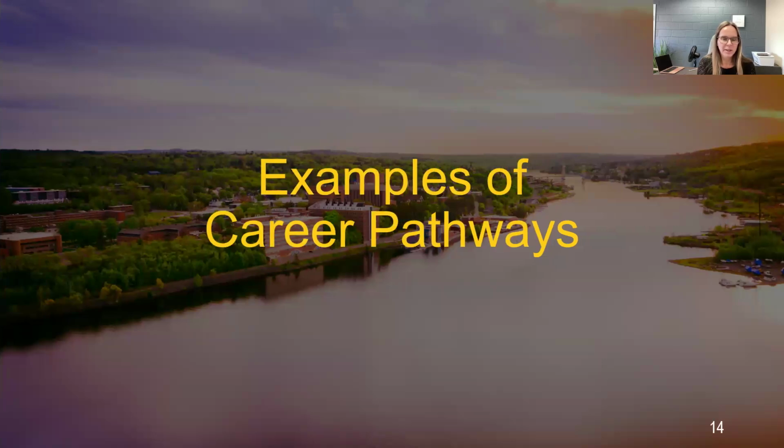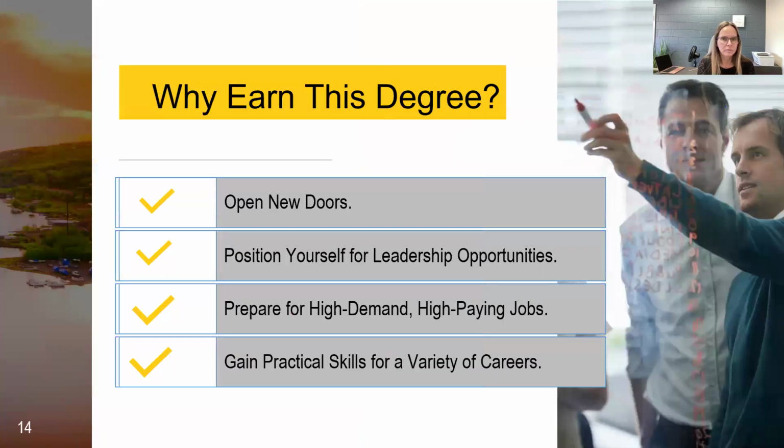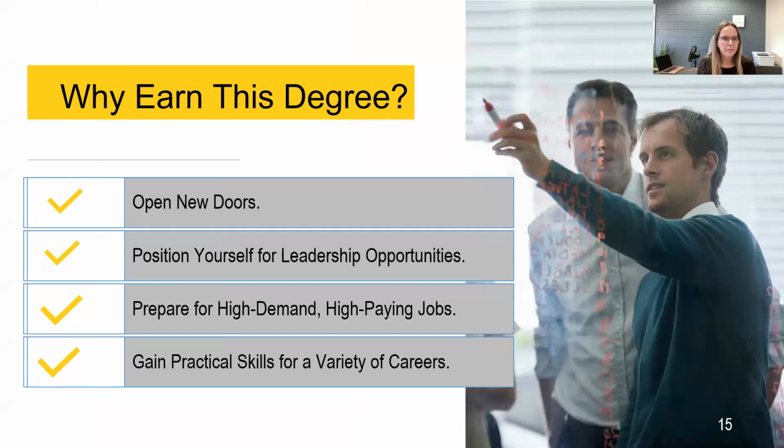So I just wanted to talk a little bit about some examples of career pathways, what other students have done in the past, and what you may do with such a degree. First thing is, it does open new doors for you. It gives you more credentials, more skills, more knowledge so that you can position yourself for advancement in your current position. Or maybe you would like to change direction and pursue a different job altogether. It prepares you for that as well.